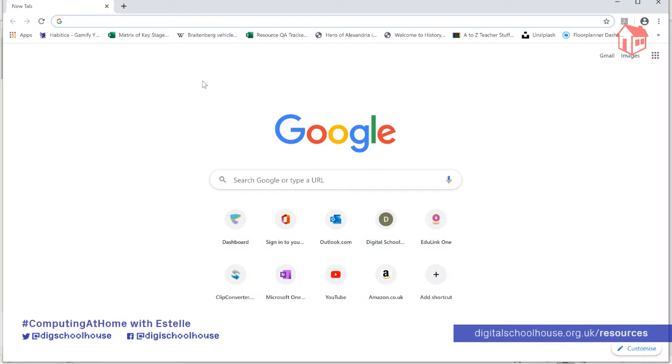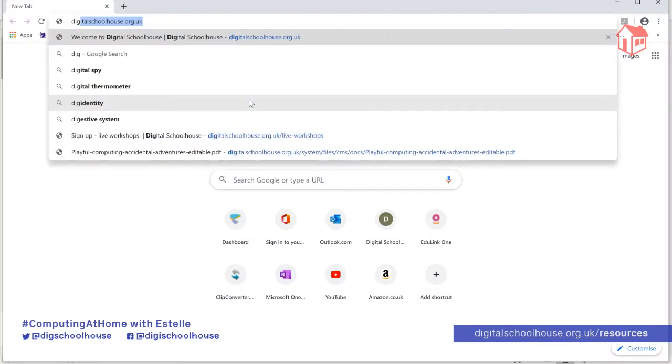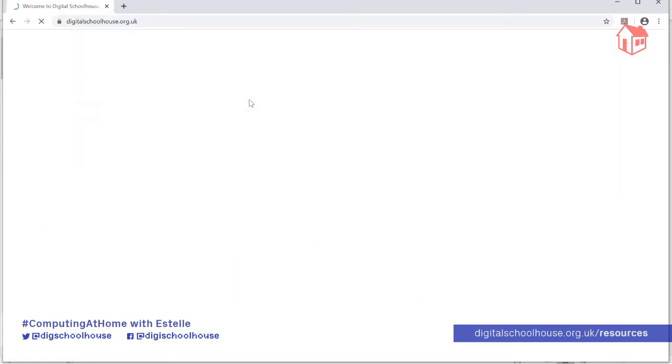Okay, so first of all, I'm just going to explain where to find our resources if you wanted to join in without access to a computer, and also give you a couple of options if you want to have a go at this at a slightly higher level. So first of all, head over to the Digital Schoolhouse website, which is digitalschoolhouse.org.uk.